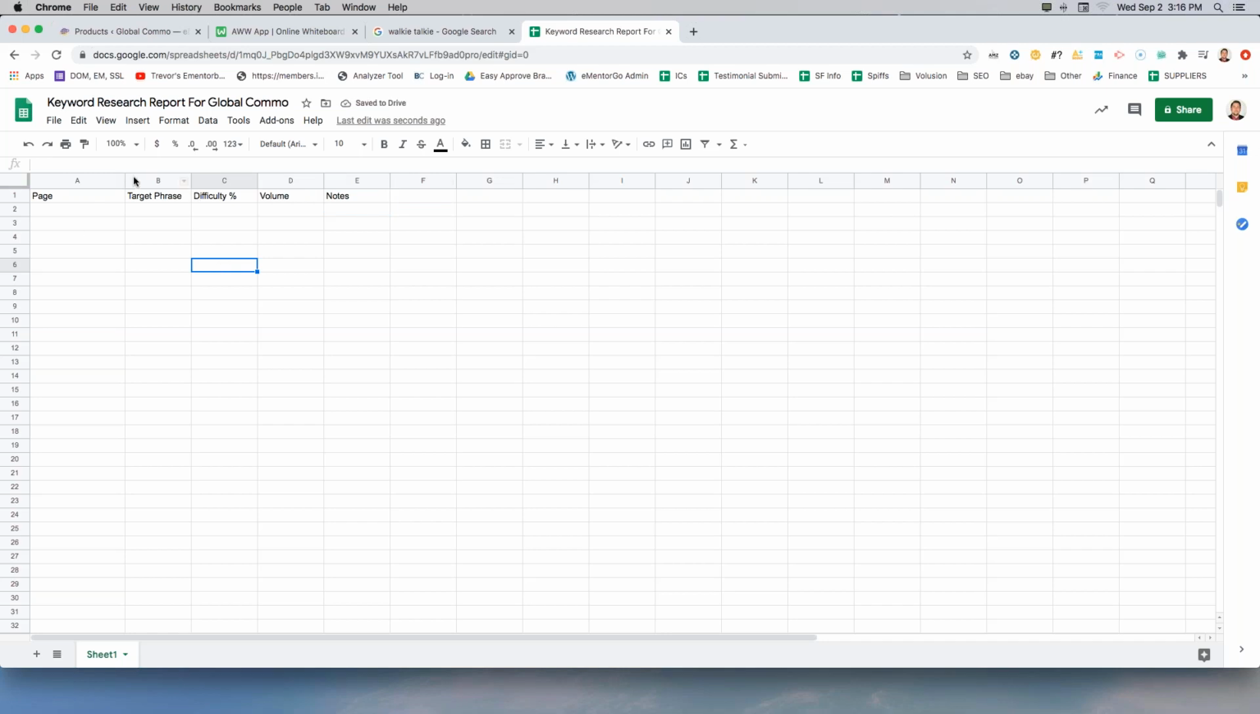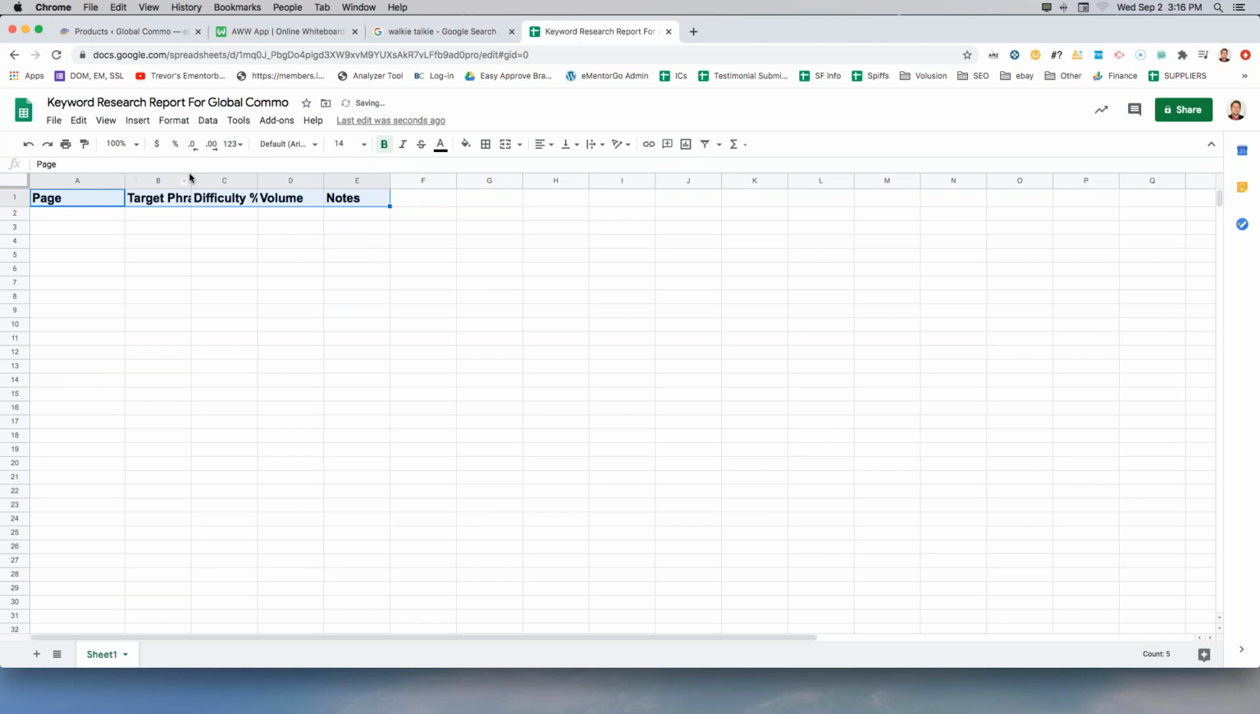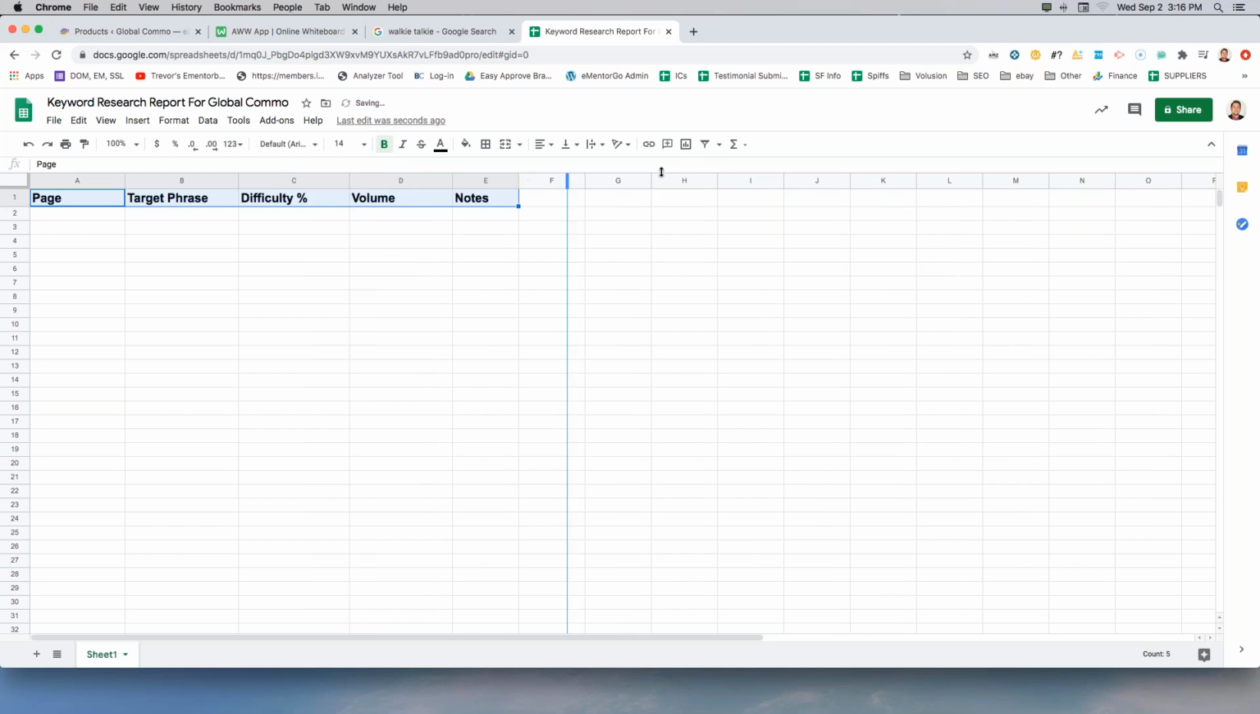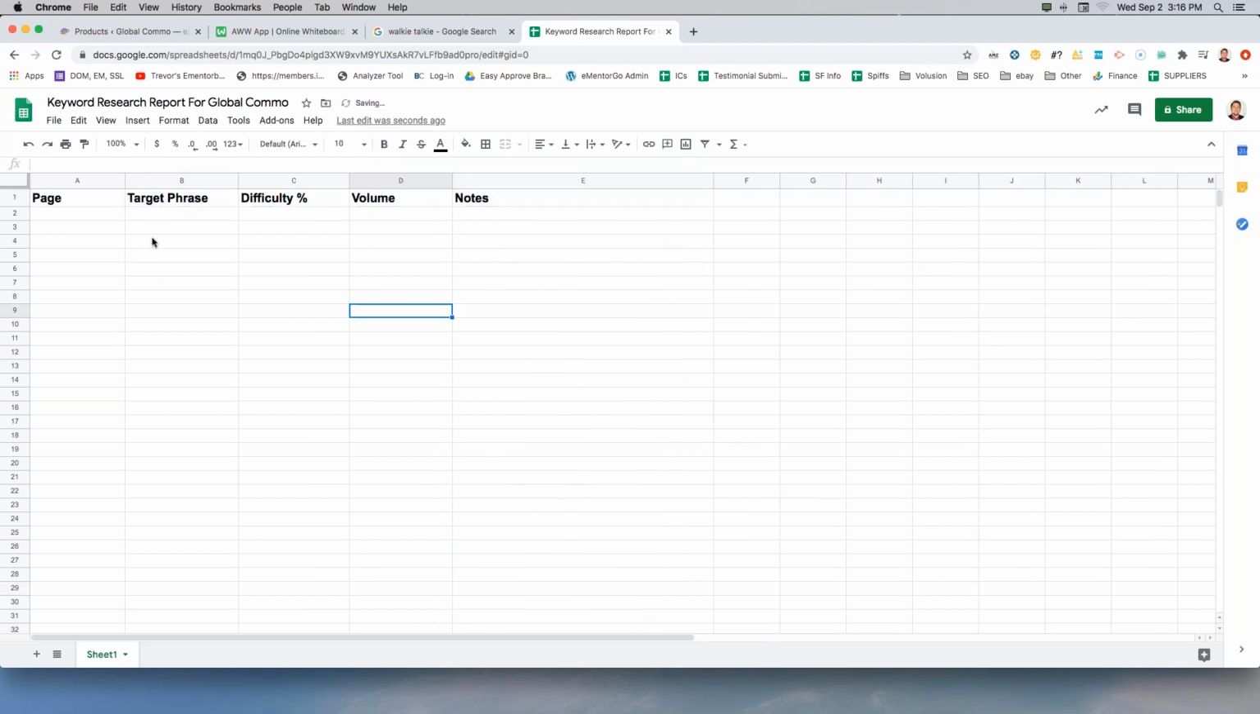Okay. And I'm just going to format this a little bit so it looks nice. So I'm going to highlight these, and I'm going to hit bold. I'm going to make them a little bigger too. We'll make this like a 14 point on each of these. And I'm stretching out the columns here too so you can see this a little bit better.